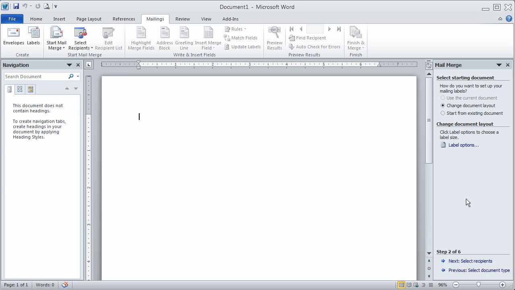So now we need to define the document that we're going to use. This is a blank document, and since I have not stored a document with the addresses that I'm planning to generate my labels from, I'm going to start with the existing document. Actually changing the document layout. Start from existing document is one that you've saved on your hard drive. And we'll click here, label options.